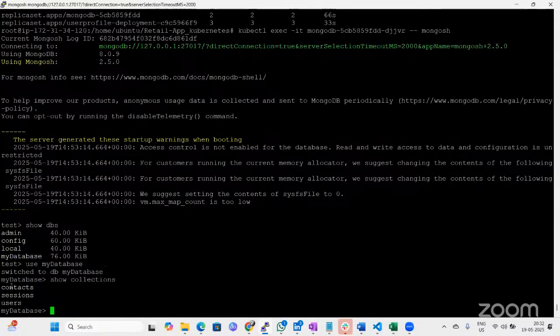See contacts, sessions, users. Which information do you want to see? Only contacts, or sessions, or users. If you see the users, you will be able to see all the data. So now let me explain how you can see the users data. Let me explain what the command is.